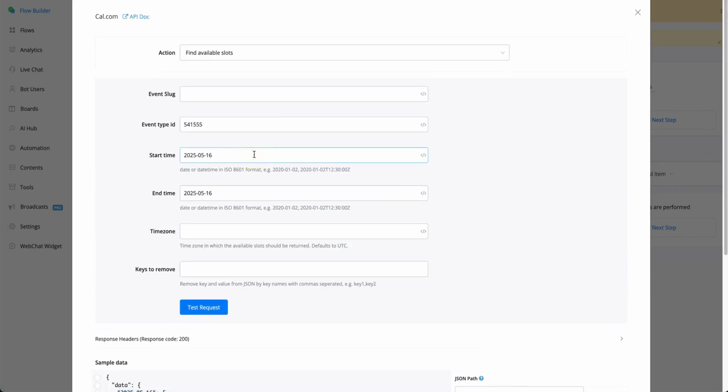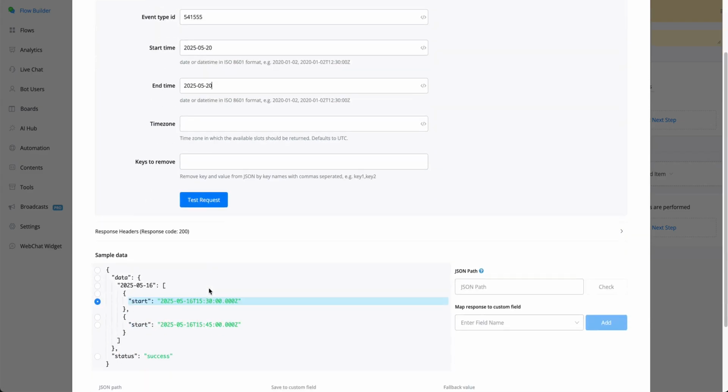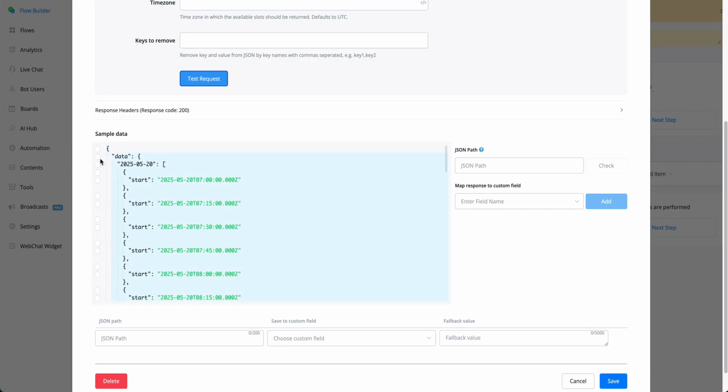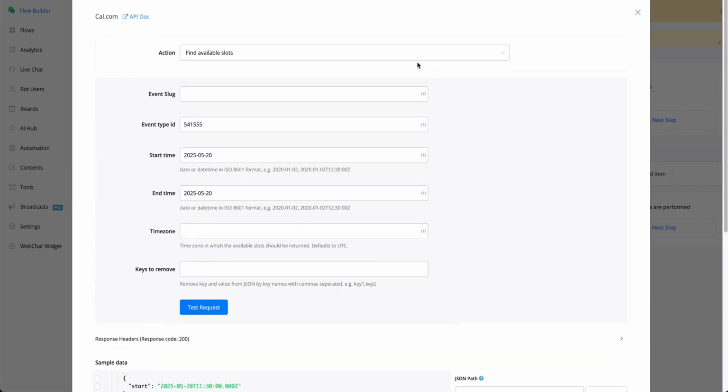And if we want, for example, the 20th, then we will only get time slots for that specific day, as you can see. You can save all the time slots like with the Calendly integration, or with any integration like Go High Level and such. You can just save all the data or just save the entire payload, whatever you like to, and then save it to a custom field.